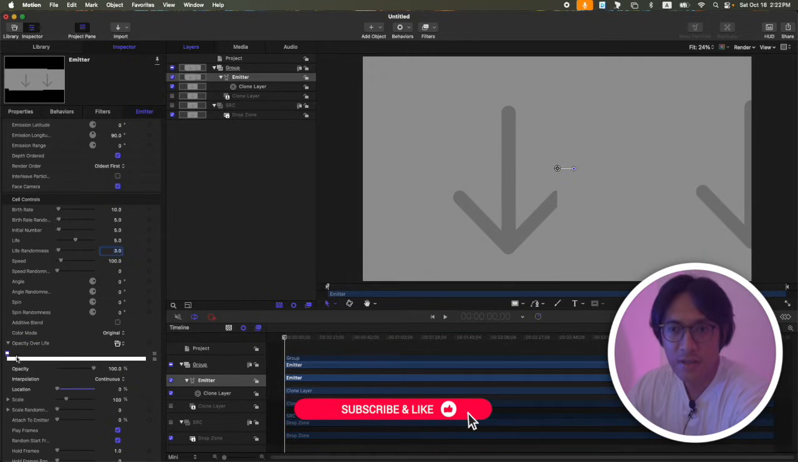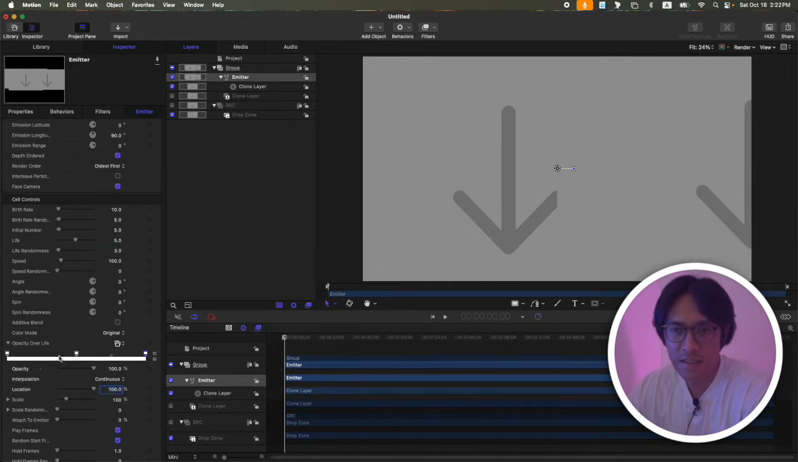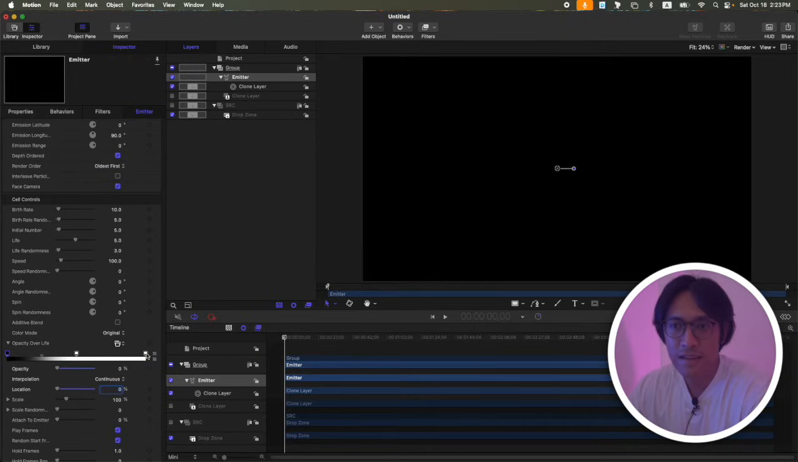So first, this one, let's change the location of that one to 50. Then let's add 2 more, both in the front and in the end. This first one, change the opacity to 0. And then the last one, set that to 0 also.